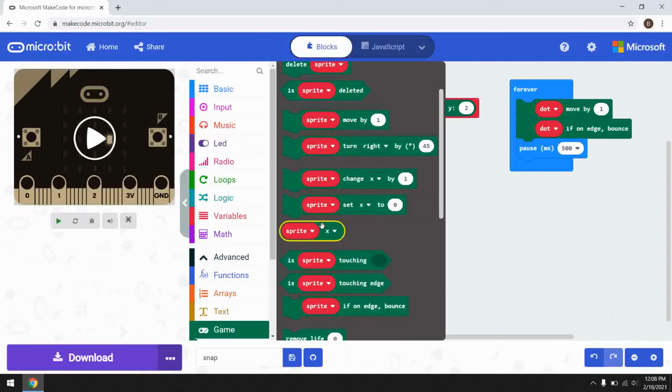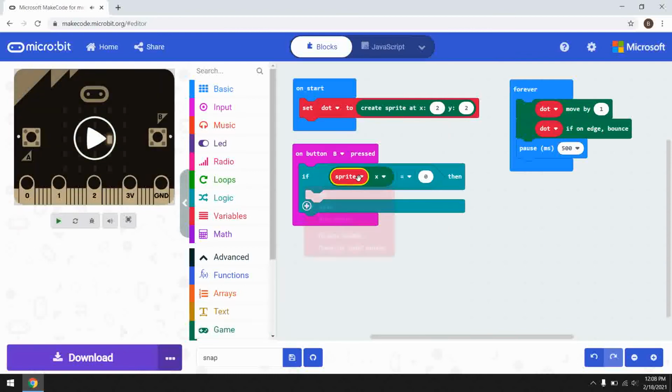Back in the game menu, I've got sprite x. This is a block that is going to tell us the x value, meaning where it is horizontally, of the sprite. It's going to be either a 0, 1, 2, 3, or 4, based on where it is at the current time. So I'm going to drag that right over, and I make sure I select the right sprite. If the x value of dot, which starts off at 2 and then bounces back and forth between 0 and 4, well, we want to check if it's at 2, because that would be a success.